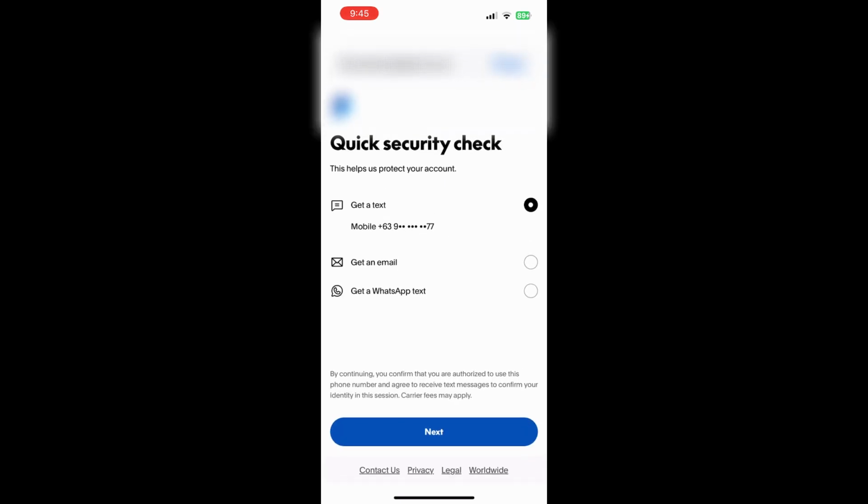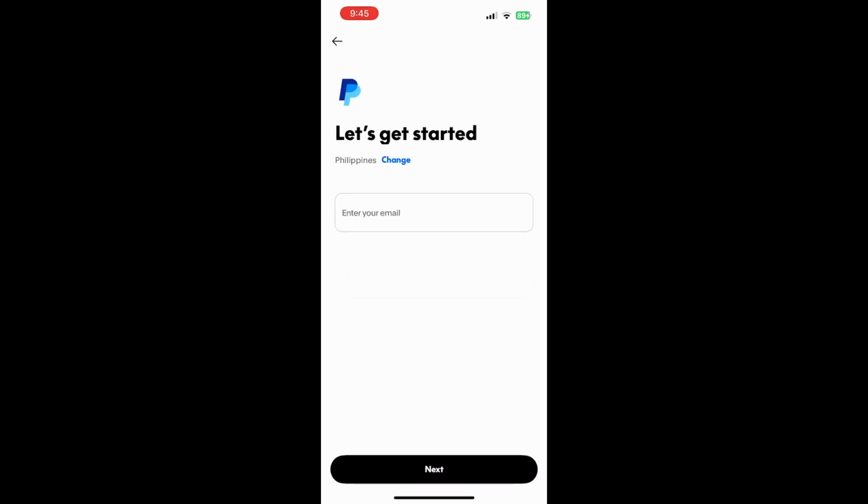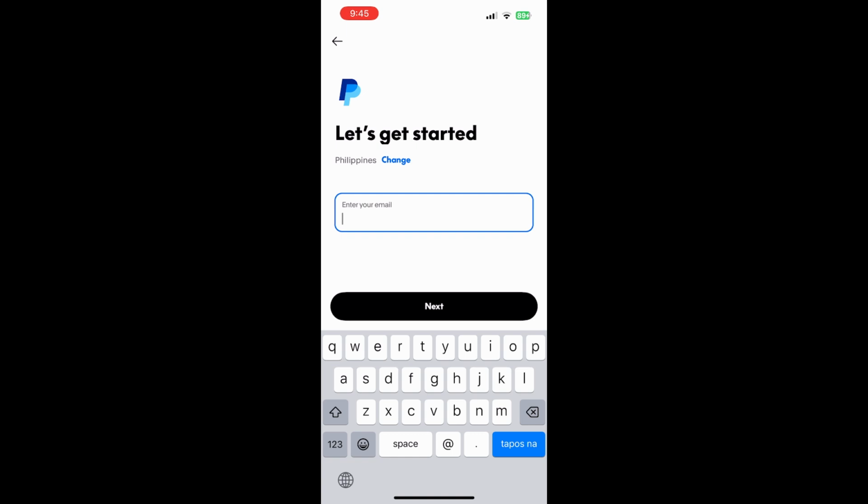Now fill in your basic details like name, address, and phone number, exactly as they appear on your official documents. After your account is created, go to Wallet and link a bank account or debit/credit card so you can pay and withdraw more easily.